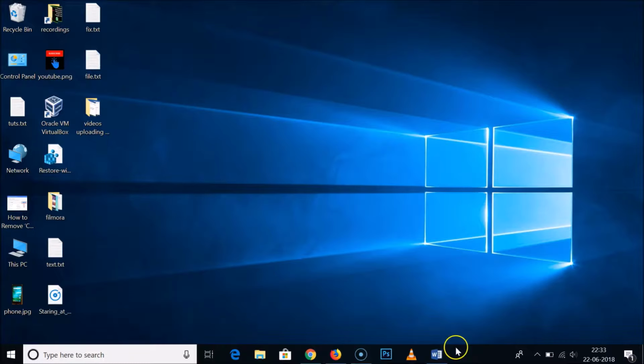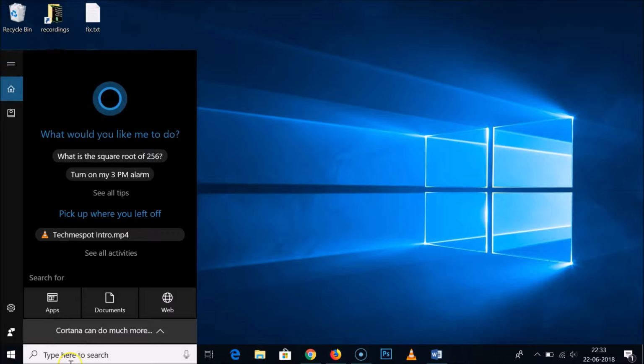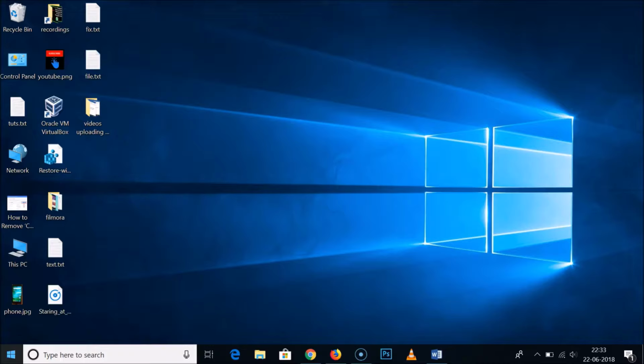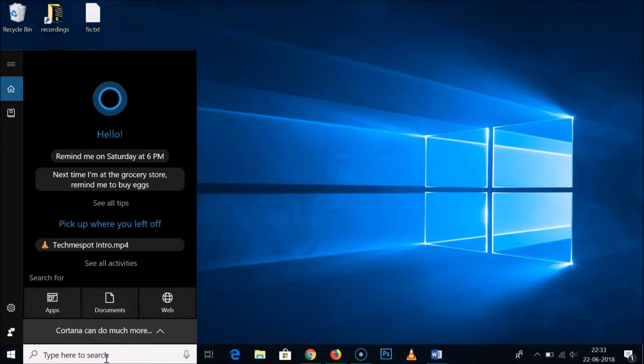So just type your program name in this search box over here. Okay, and if you don't have this search box, you just need to right click on this and click on this search. Okay, so suppose I wanna pin some items to the taskbar.